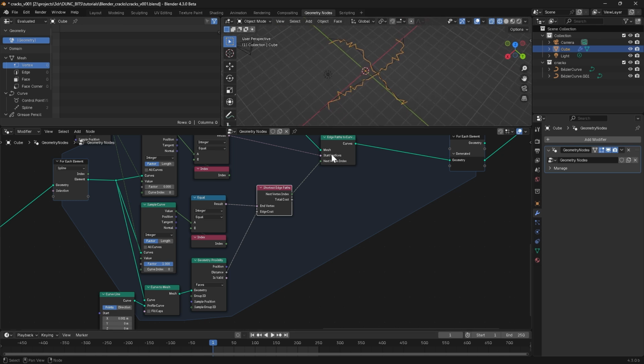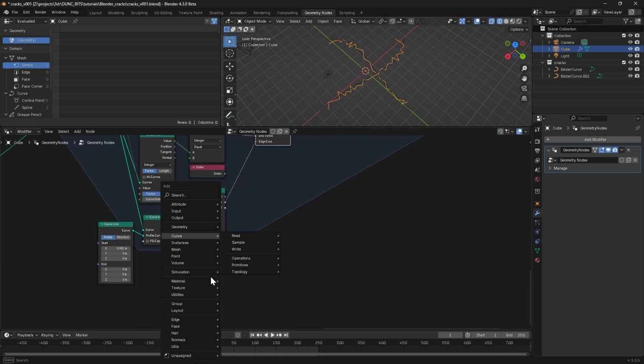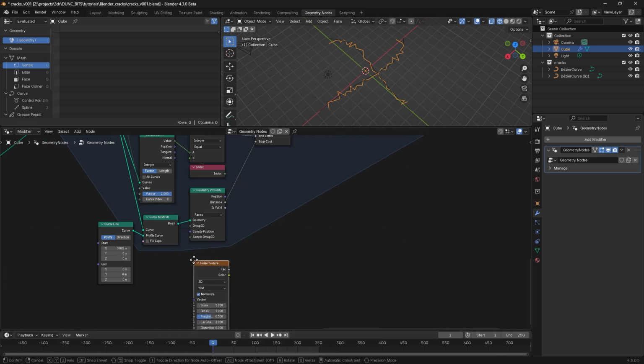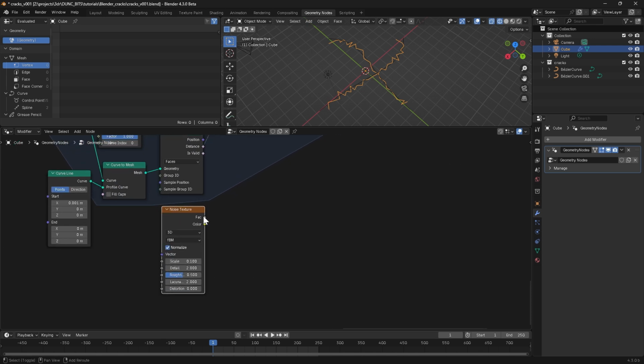So to make this just a tiny bit more interesting, we can also add a little bit of noise into this so that we generate a little bit more detail in our paths. So let's drop down a noise texture and scale this down a bit, and then we can multiply the factor to give us control over how much effect this has on our curves.